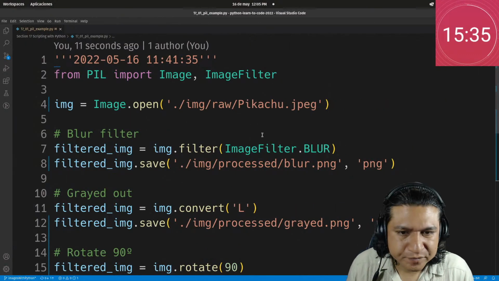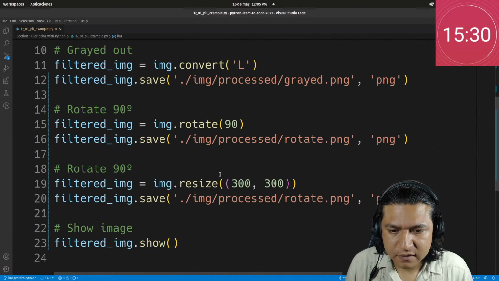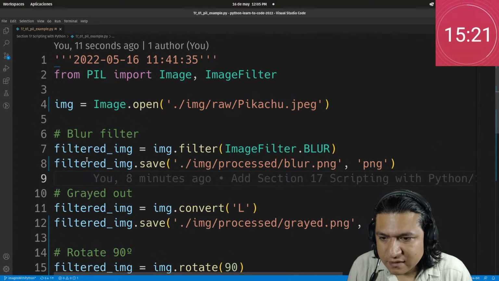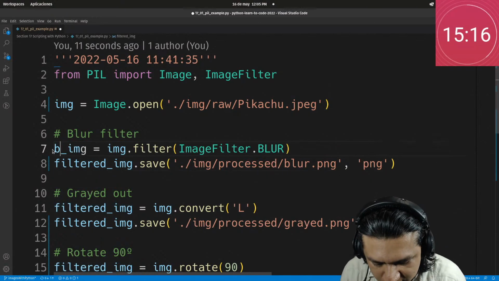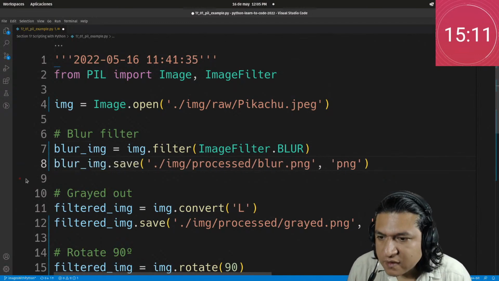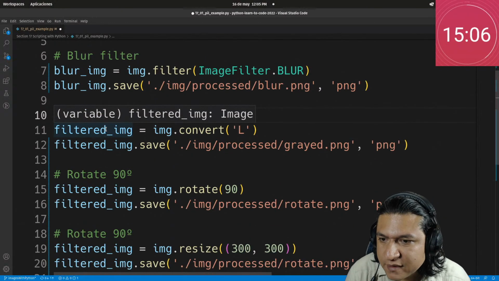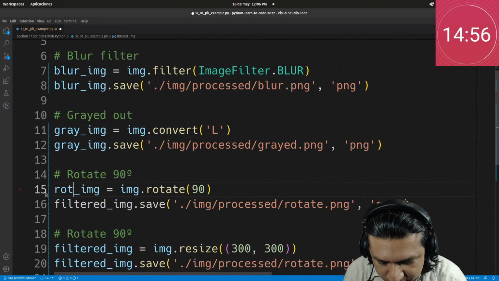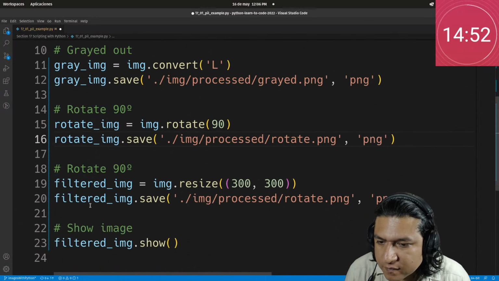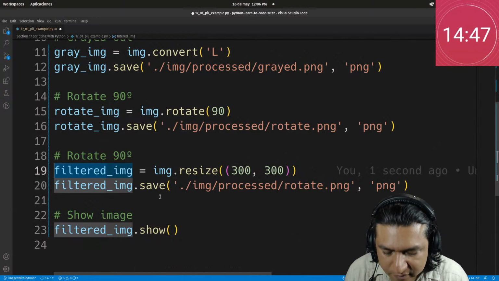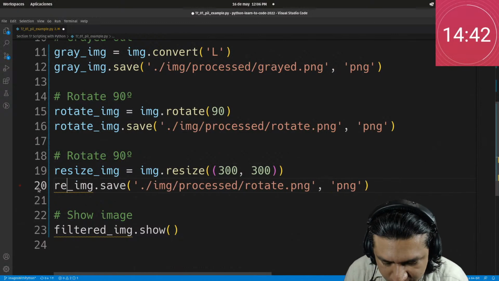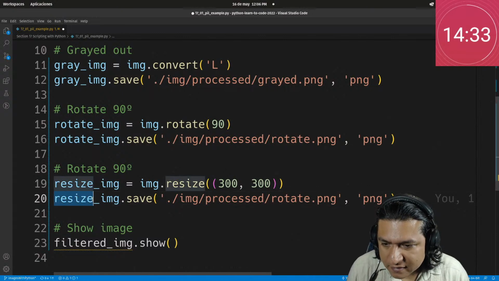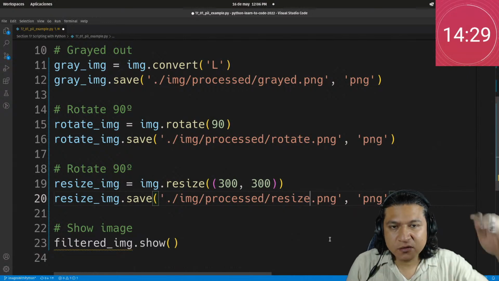I probably would like to open this again, because I'm reusing this. I don't really like that. So blur. Let's modify these names to blur, so I'm not mixing all these effects all together. You're going to be gray. You're going to be rotate. And you're going to be resize. There we go. So I'm getting different results from the same raw image, and I'm not going to be mixing up everything together.